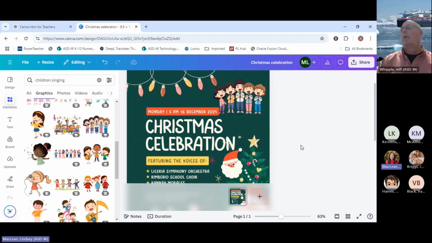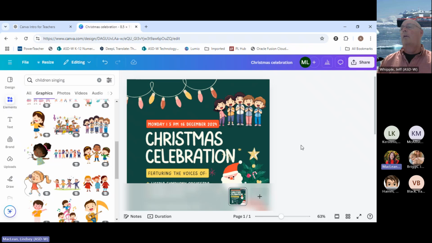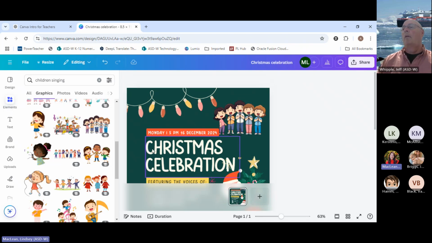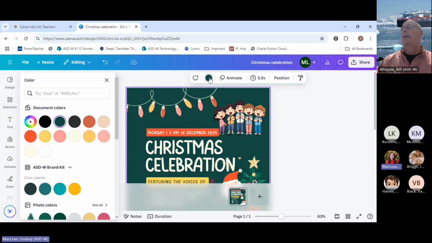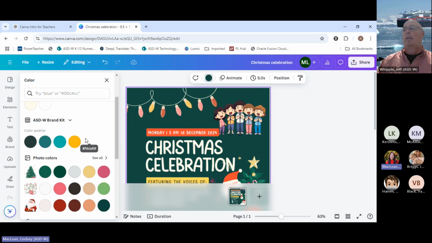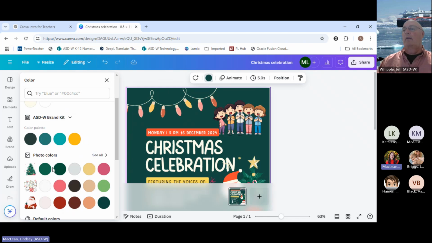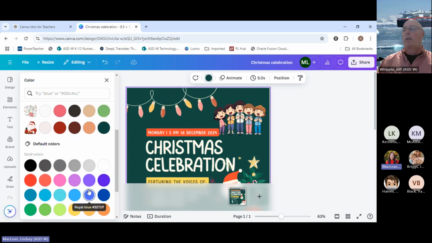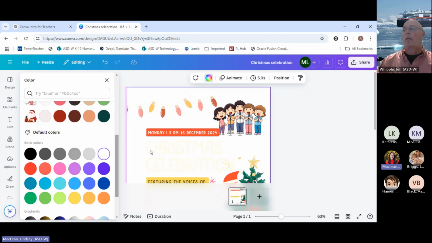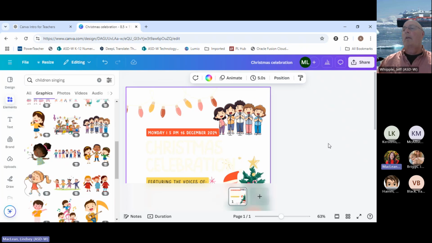If I'm printing this and I don't want that dark background because it's going to use a lot of ink, I just click anywhere in the background and this menu will pop up. I just click on that background color and I can change that to, this is what's nice too, it's going to pull and give me the colors that are in the other images on my project, or I can go down to default colors and let's say I want to make that white.